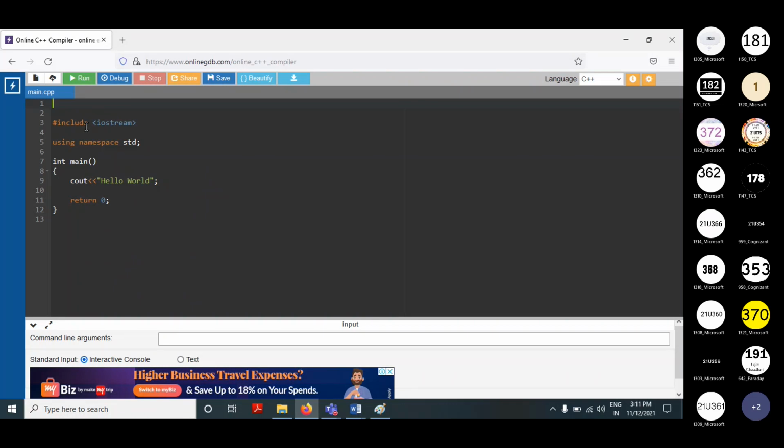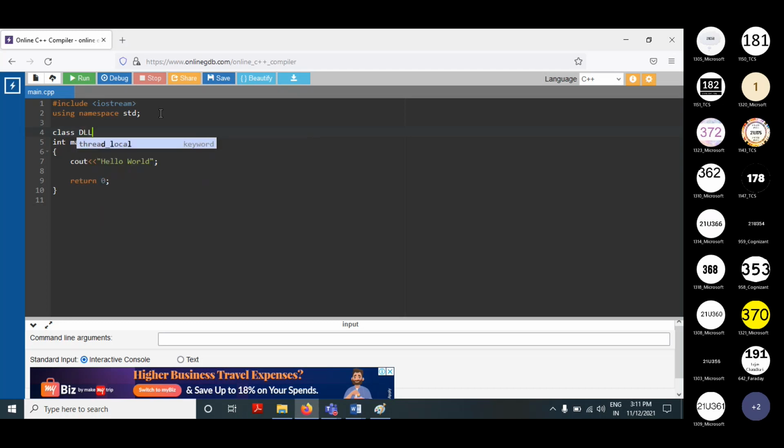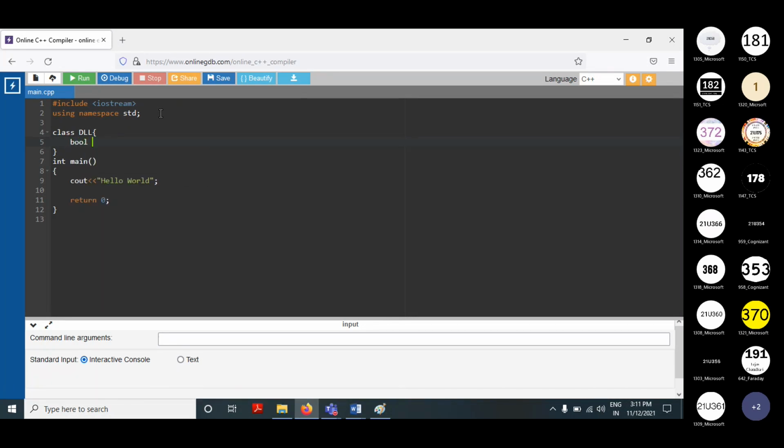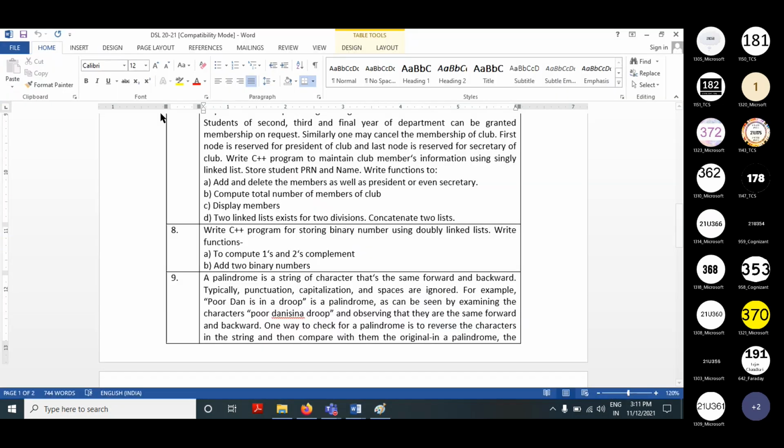Now let us create a class, class DLL. DLL stands for doubly linked list. So what data do we need to have? The private data is the Boolean type of data. Boolean means either a value 0 or 1. In C++, the Boolean type of data can be obtained using bool. So let us take bool number, that is, every node will contain a single number.